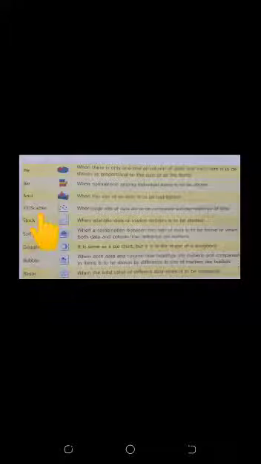XY scatter chart. When large sets of data are to be compared without reference of time. When we are having the large set of data, then we use scatter chart. It is also called XY chart. It represents like this in the dots format.